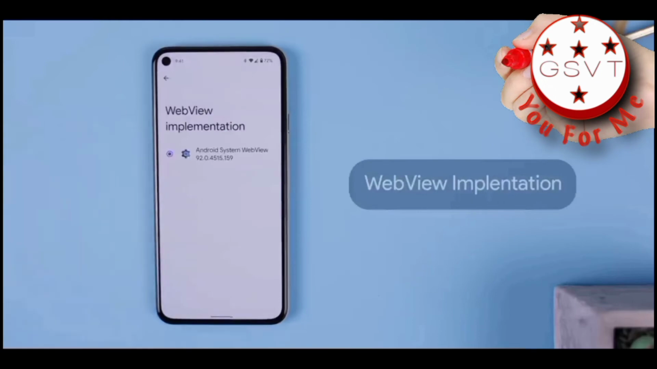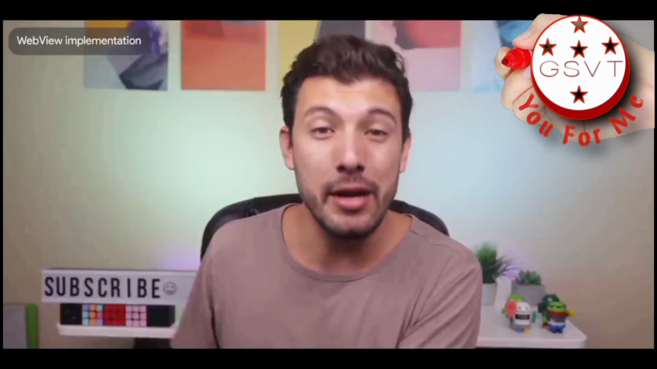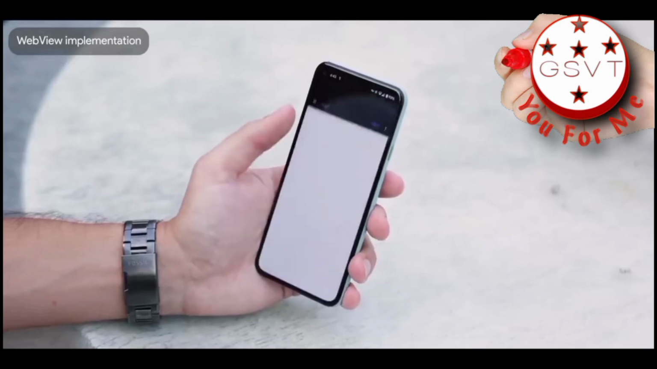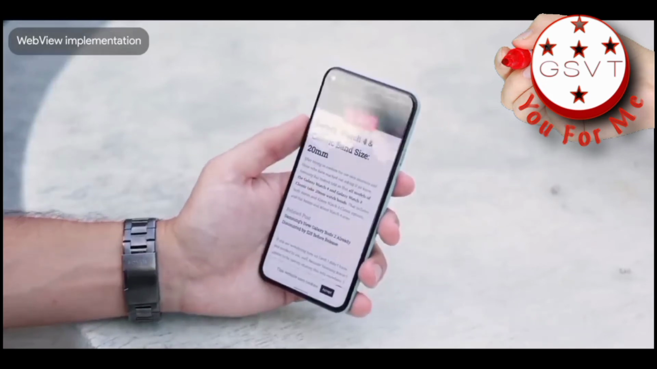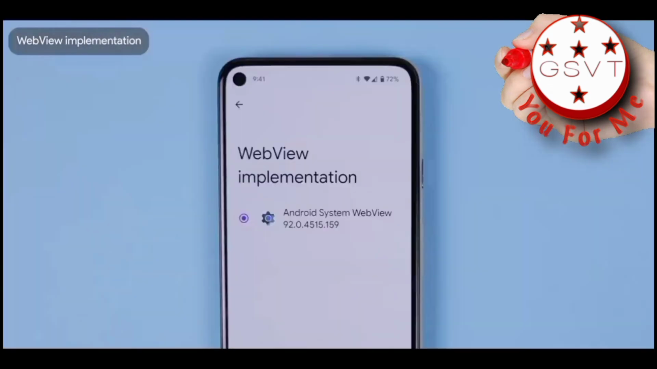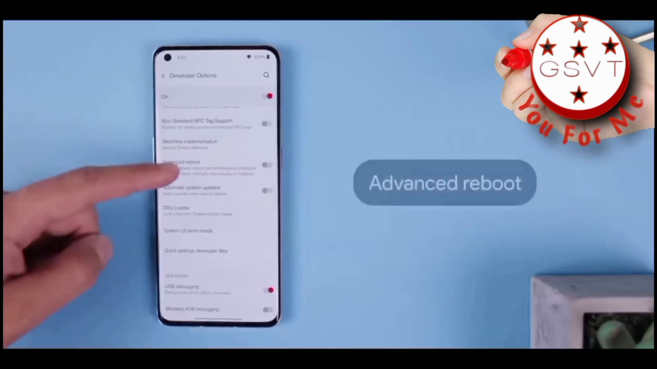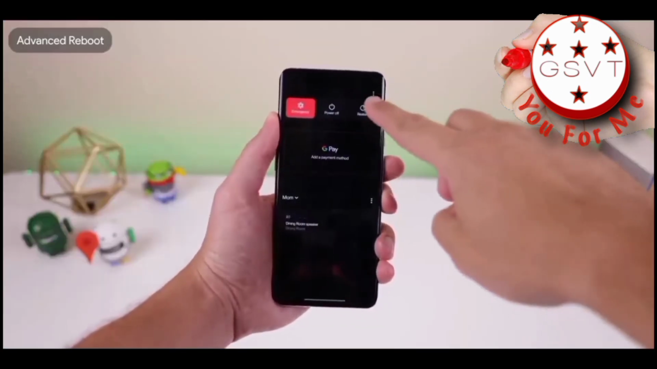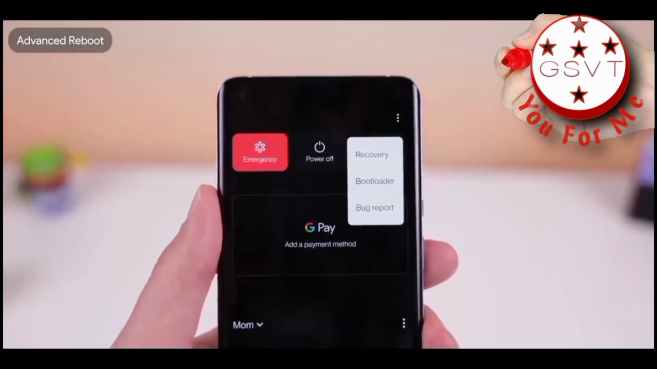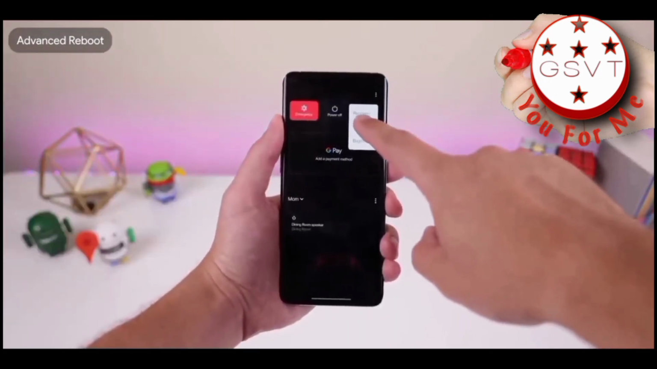WebView implementation just lets you choose between a different WebView app. And for those who don't know what WebView is, it's basically an in-app browser. Whenever you tap on a link within an app such as Twitter or Instagram, that WebView app gets used. Personally, the default Android system WebView works just fine, so I just stick with that. Next, some devices have an advanced reboot option, which is really useful for anyone who is rooted since you can quickly jump into the recovery or bootloader through the power menu.